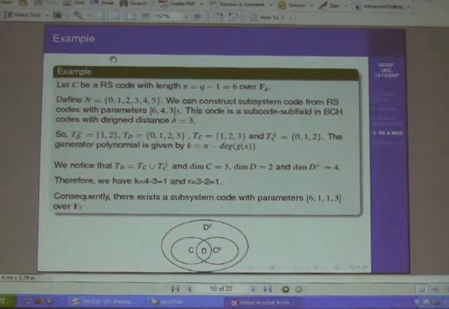Once we know the generator polynomial of a code, we can know the dimension of the code by this known fact. Basically, we take the intersection of the defining set that defines the code C and the union of the two defining sets of the code C and its dual, and then we have the defining set of the code D. From the defining set of the code D, we can compute the dimension of the code D, and then we also know the dimension of the code C.